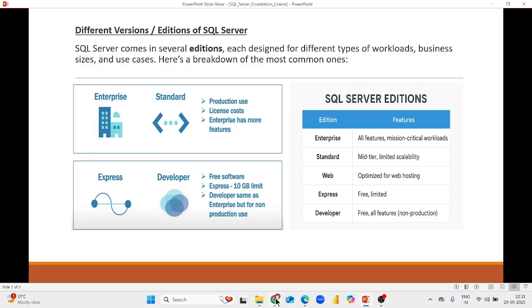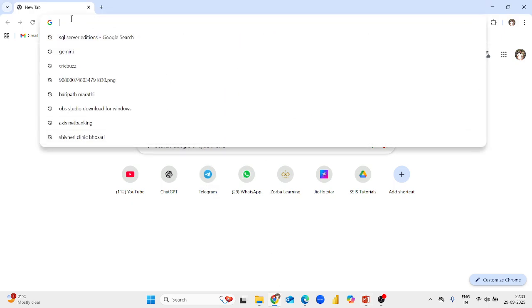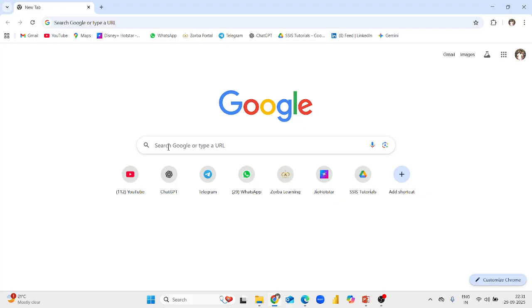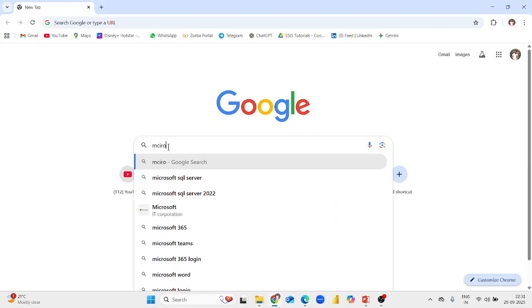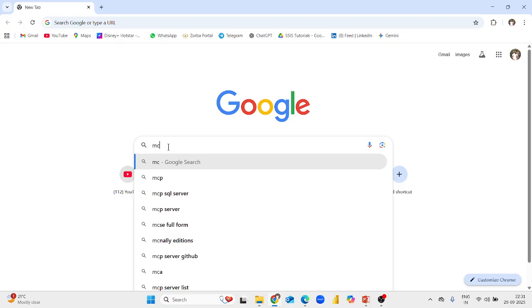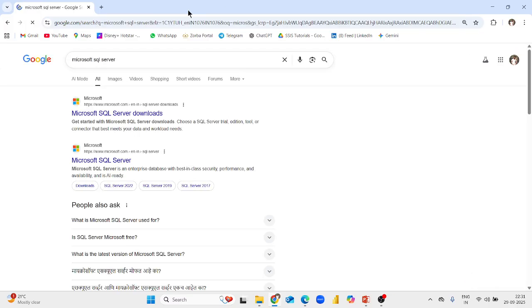What you need to do is go to the Microsoft website. Simply open Google Chrome and type Microsoft SQL Server. Let me type it: Microsoft SQL Server. It will take you to the downloads page.